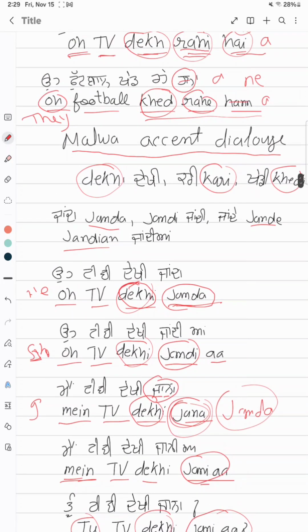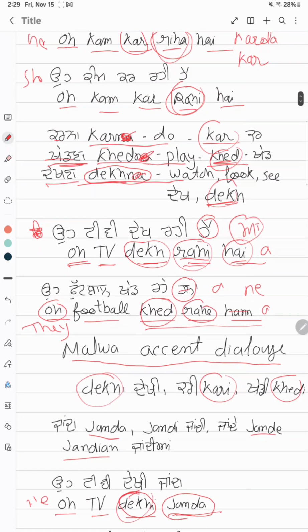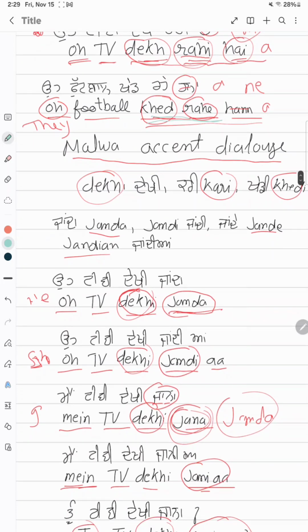So today I teach you two ways. Number one is a kind of standard way, when we say rahiya, reha. This is the first way, the more standard way. And I also teach the Malwa accent. The way we speak, we use dekhi janda, dekhi jandiya, dekhi jana, khedi jana, something like that. So this is the Malwa area.